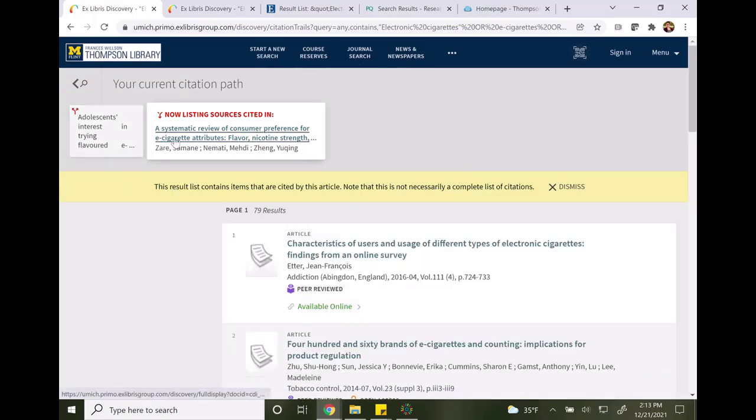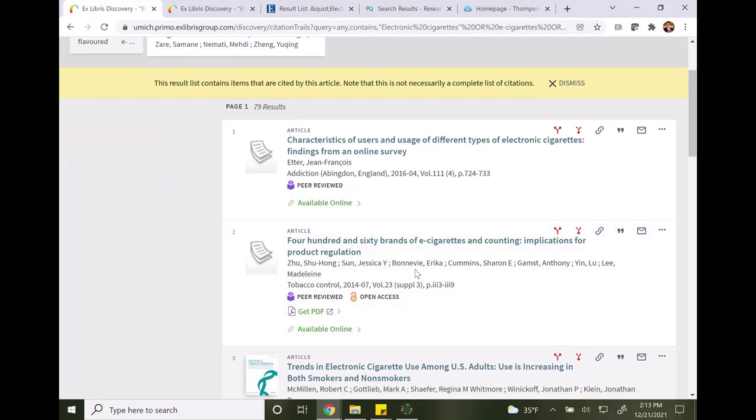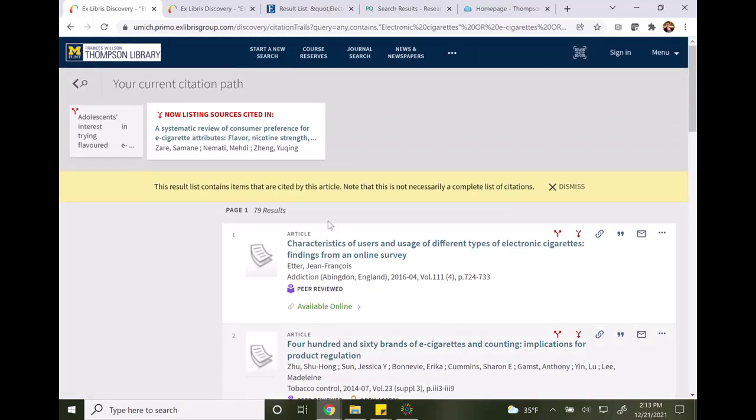And you'll notice that it's building this kind of path, and I can either continue down this path by adding additional articles, or if I do end up finding an article that I would like to see, I can click on the title or the available online link and get that full text access, or if the PDF is available, I can grab that as well. One thing to note about this citation path is that it does not necessarily have a complete list of citations. It's only as good as the metadata that it's able to gather from the databases, and those connections aren't always the best.